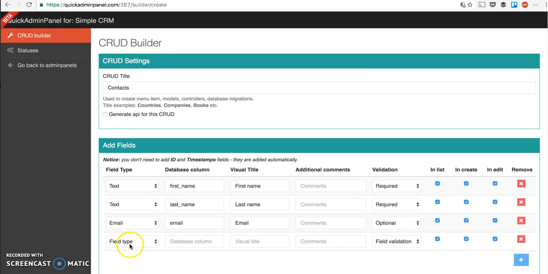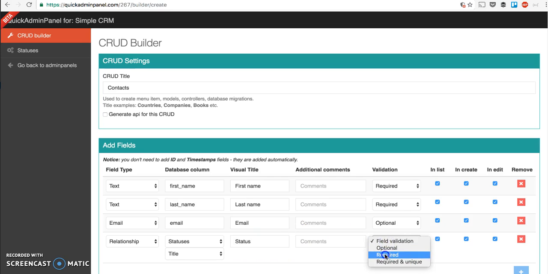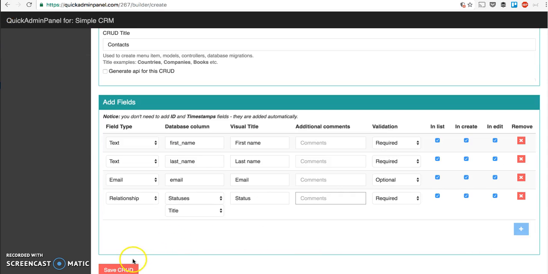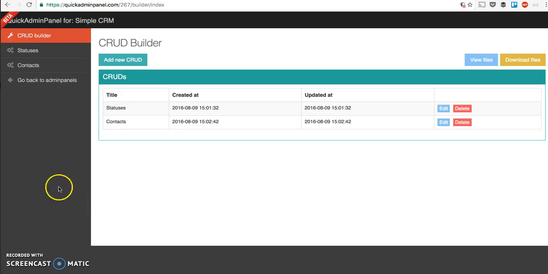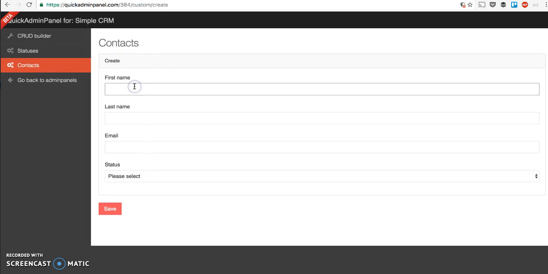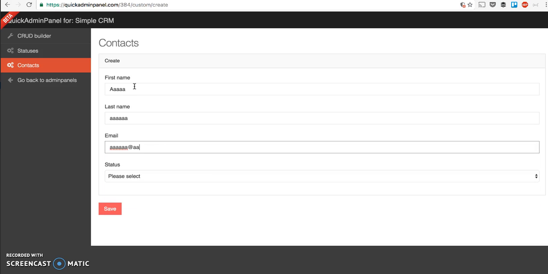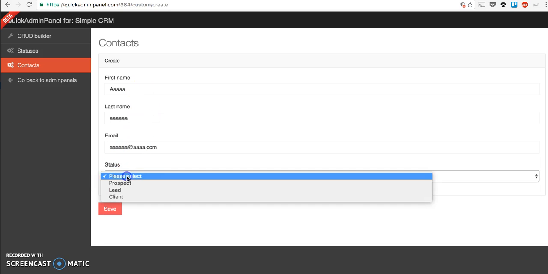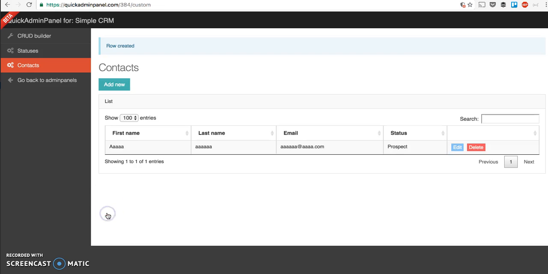And then we add a relationship. So we choose the type of relationship with statuses, with field title, and call it status. Field validation required. And then we create that CRUD, basically save it. So we have statuses and we have contacts. We can add contacts, first name, last name, email, and then we select a status, whether it's prospect or lead.